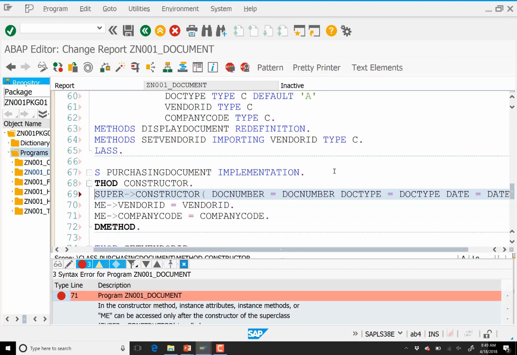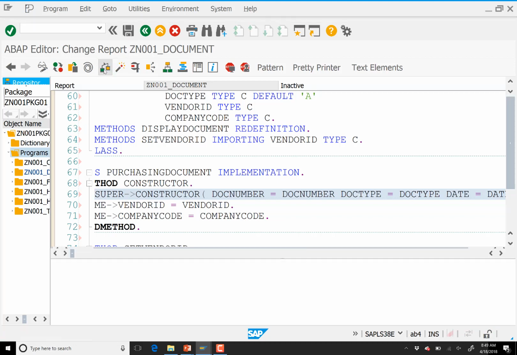And if I'm going to call the parent constructor, I use super constructor, and it has to be the first line of code in my child constructor. And so I do this, I pass it the document number, I pass it the document type, I pass it the date, but then I manage the vendor ID and the company code because my parent doesn't know anything about that. So we had some syntax errors the last time because of not employing this technique. Let's see if those have all gone away at this point.